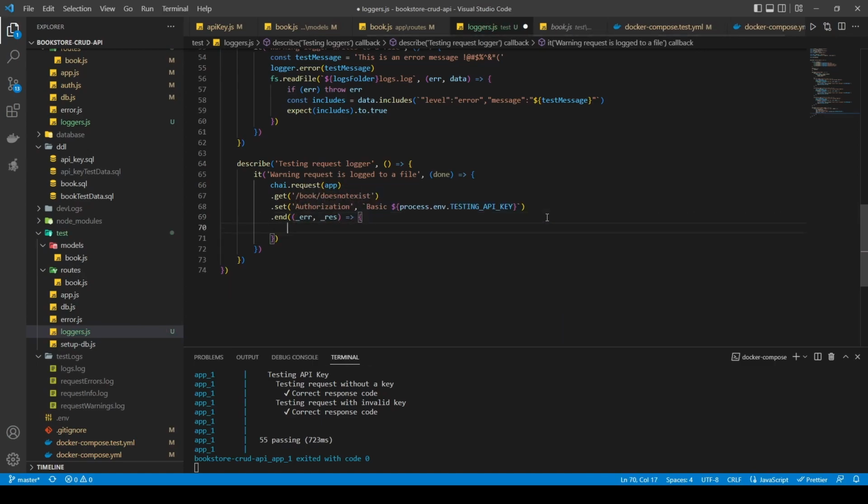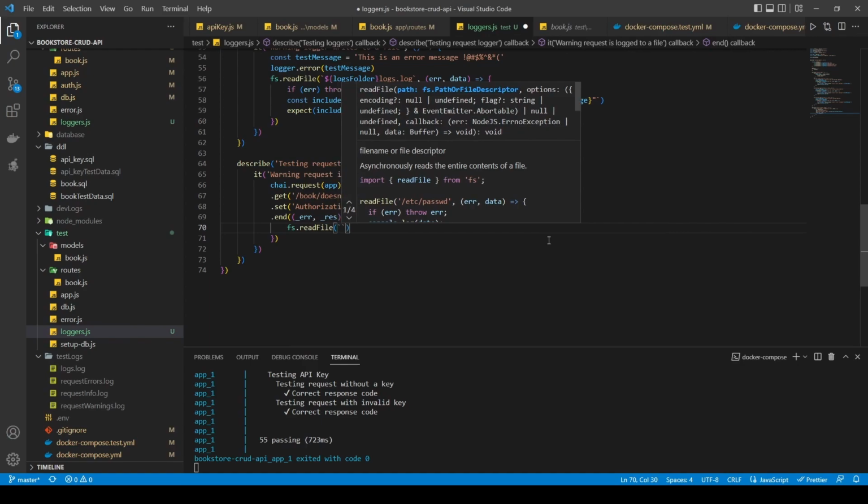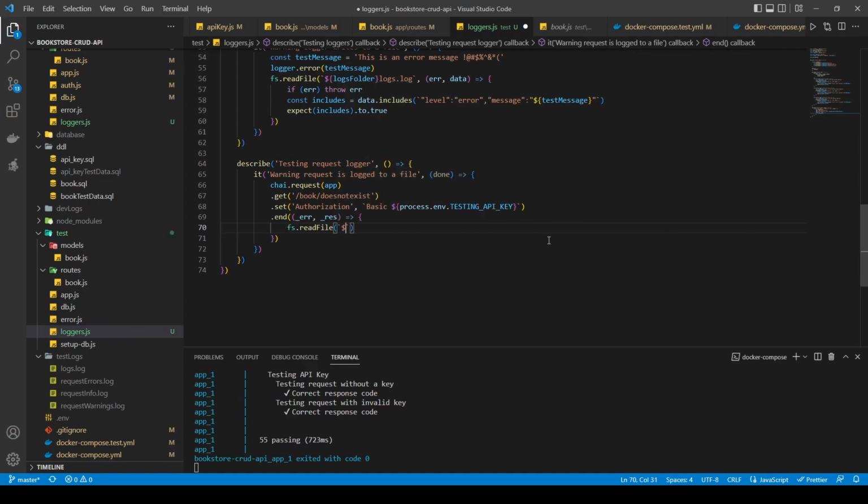We will not be using this, because what we'll be doing is using the fs once again to read the file, and what we will be reading from is our logs. So here, let's say logs folder, and we say request warnings.log, right? Because it should be in our request warnings. And then here it takes an error, data callback.